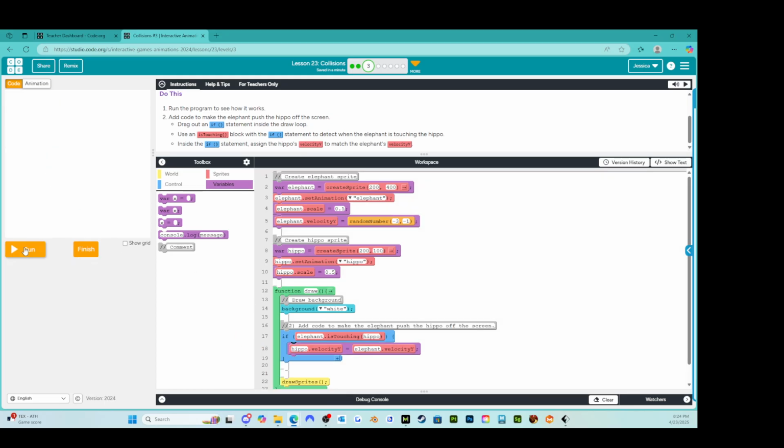Now give it a try. We're going to reset and run. Fingers crossed. Hey, there we go. That was perfect. And so let's just rerun it one more time to make sure that it works even at a different speed.